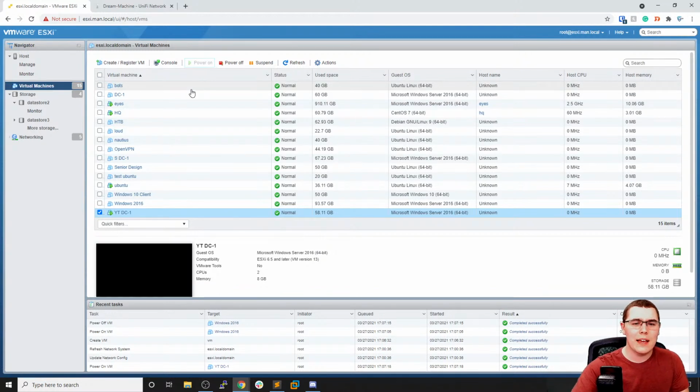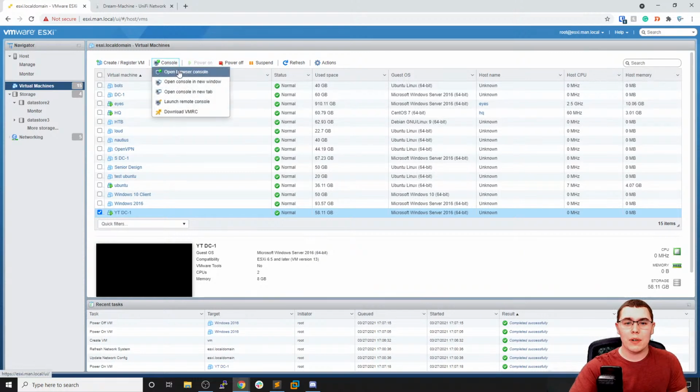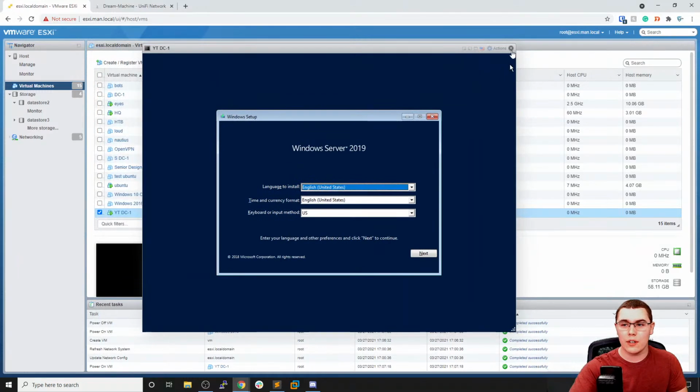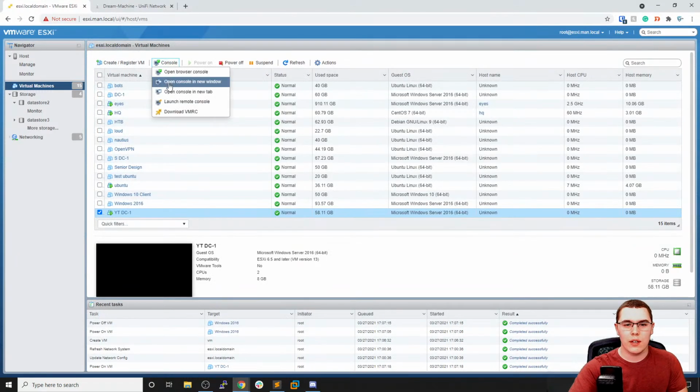Now, another thing I like about using this VMware setup is you can see, well, we just powered on that DC1. Now, there's a few different ways that we can console into this. So, this hypervisor allows us to have a direct console into our different servers. So we could open up a browser console like this, right? And it opens up this nice little window that's just in our browser. We can also go to console. We can open it in a new window or a new tab.